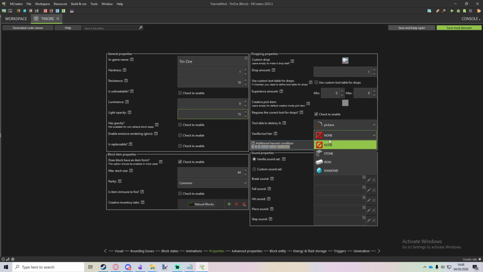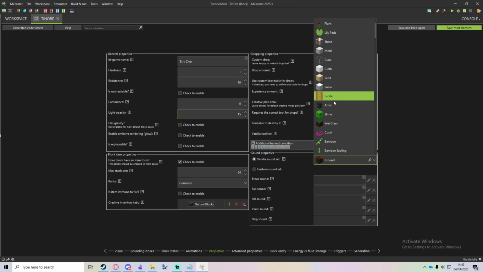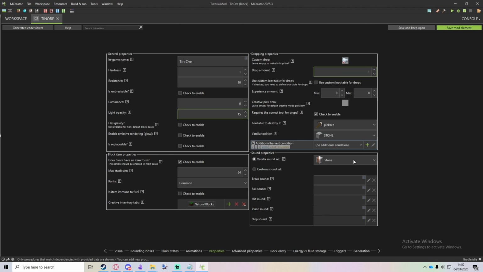And the tier of pickaxe that we want to be able to mine it will be stone. Just like iron, you need a stone pickaxe to mine it. And if you want any additional harvest conditions, then you can add them in there, but we're fine with how it is. For the sound set of properties, the sound that the block makes, we're going to go ahead and use an ore or stone. So we'll see if there's a certain ore in here. Iron we could use, but I think stone is more appropriate for this one. So we're going to use stone.